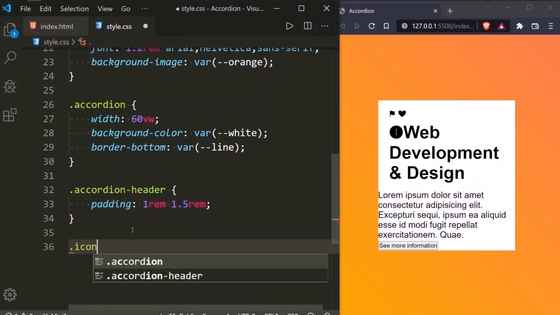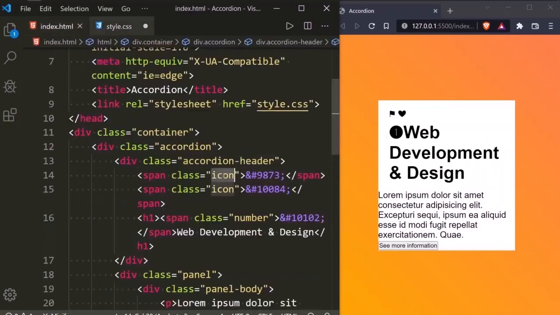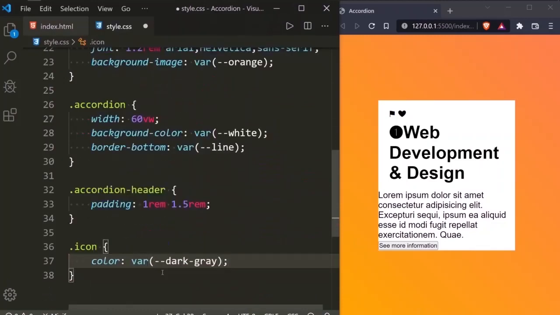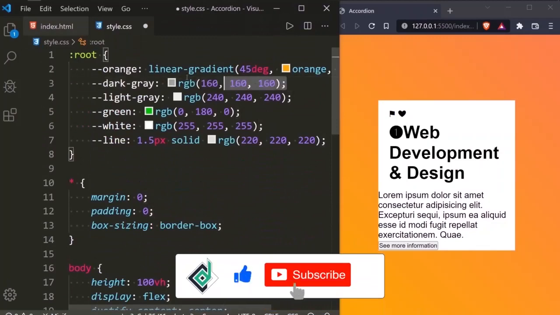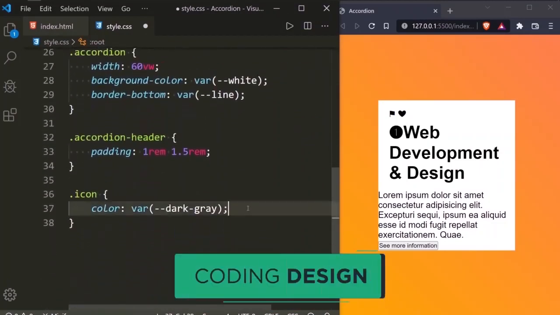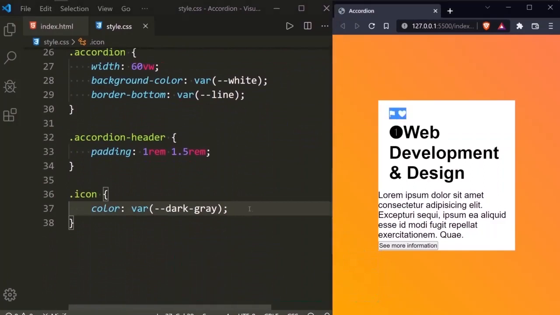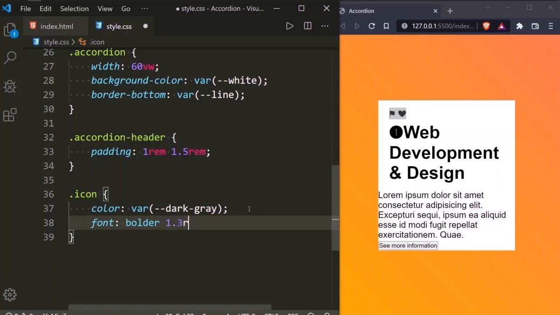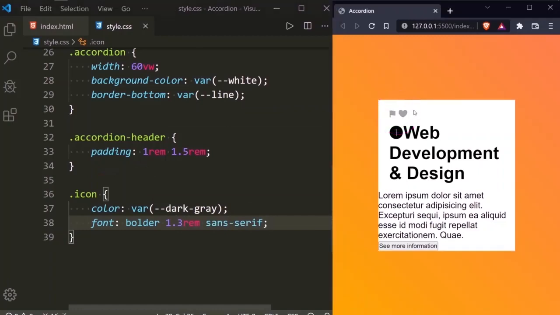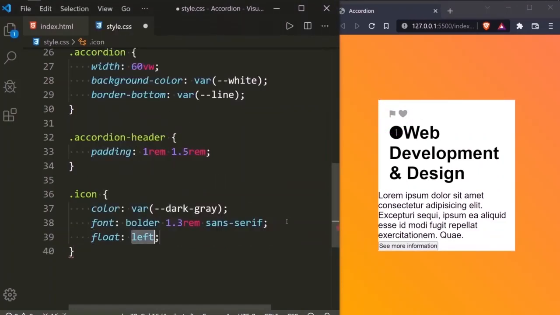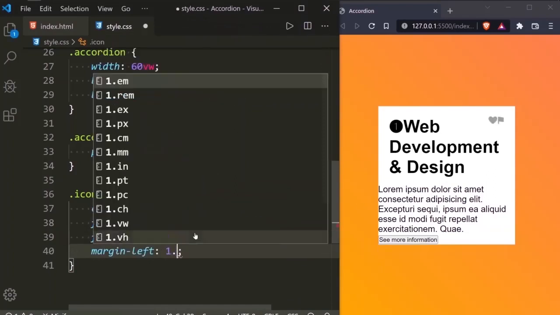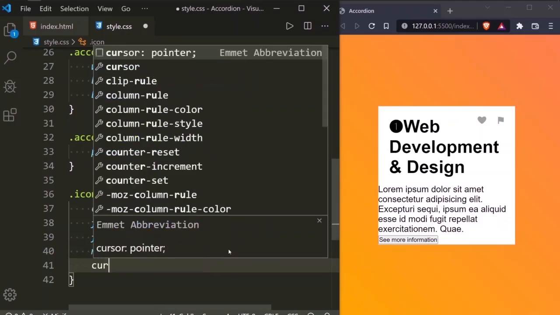So now let's style this icon class. For the icon class, I am giving that dark gray color. For the font, I am giving font weight bolder, font size 1.3 rem, and for the font family I am giving sans serif. And also I am giving float right. Let's give some margin. So for the margin left I am giving 1.5 rem. And also let's give cursor to pointer.